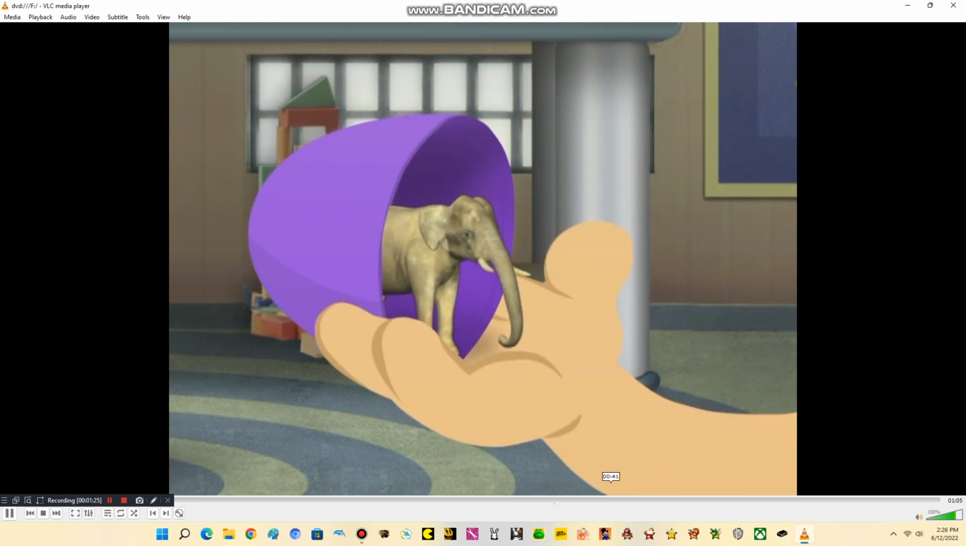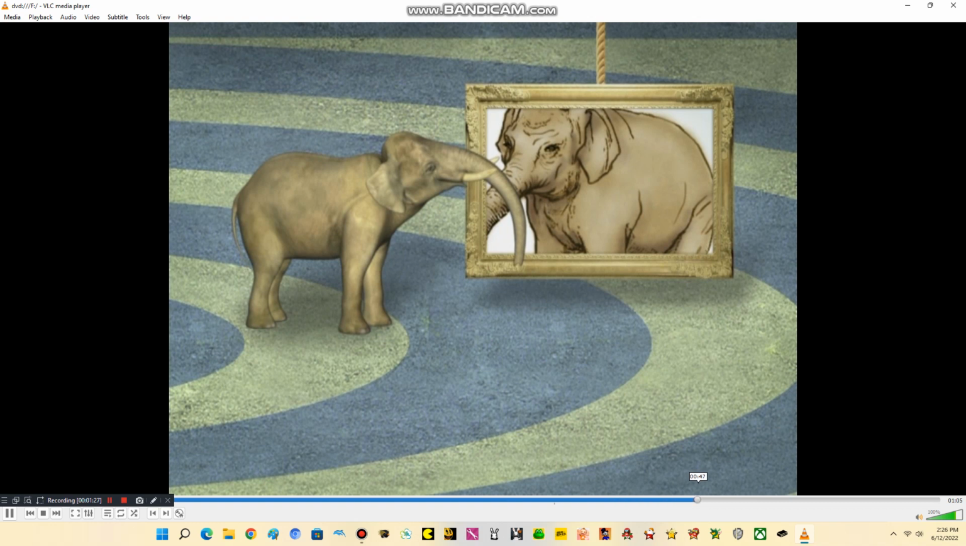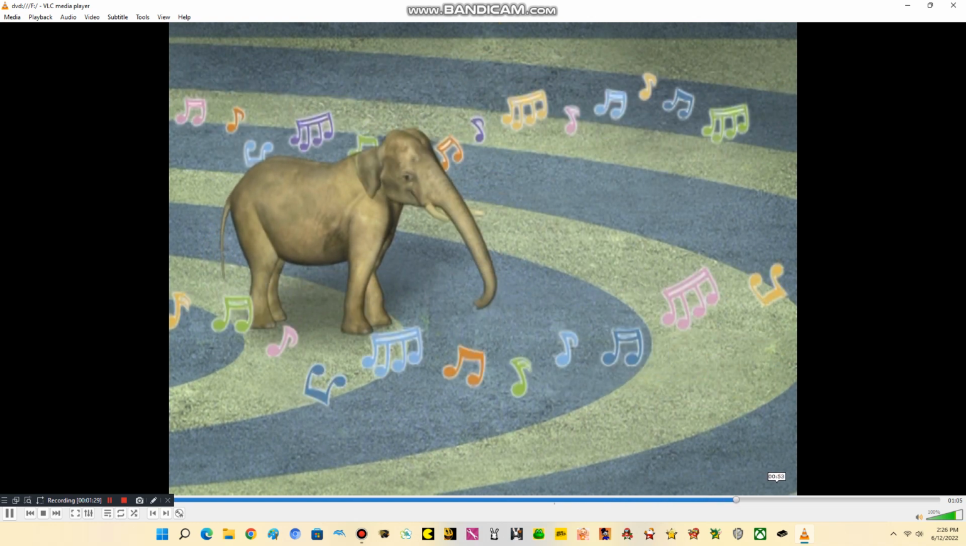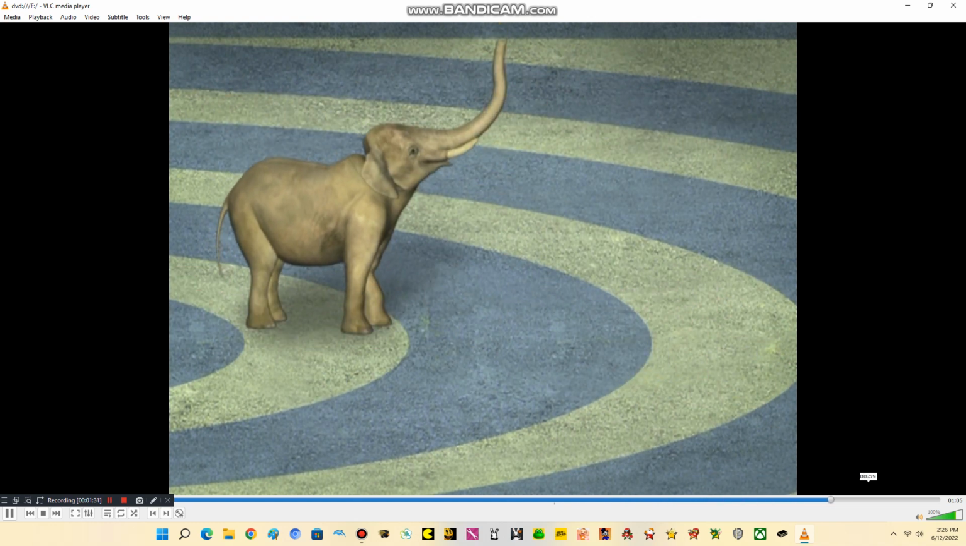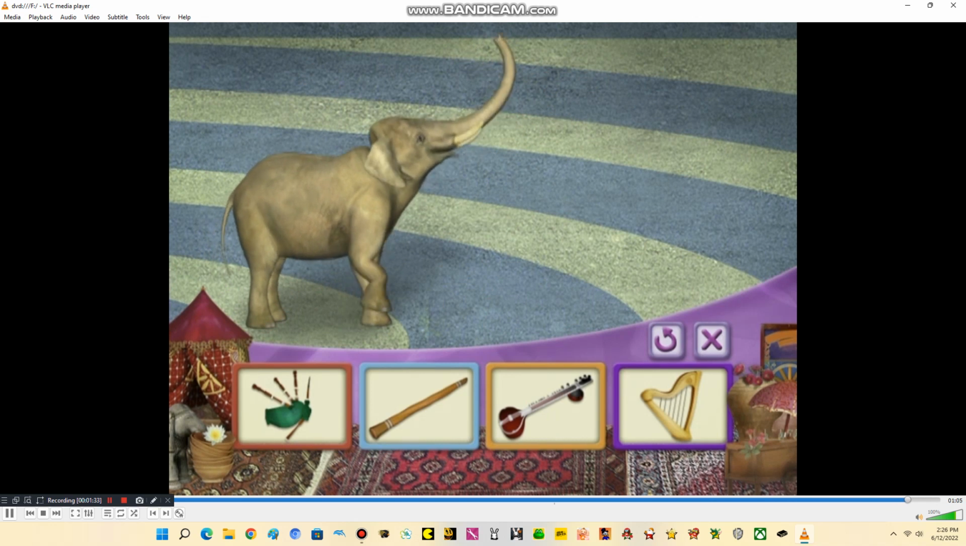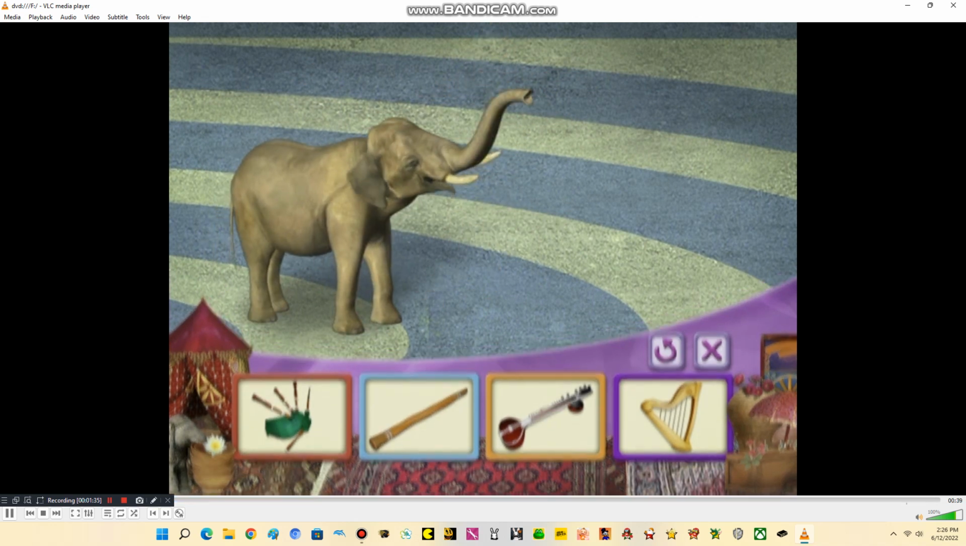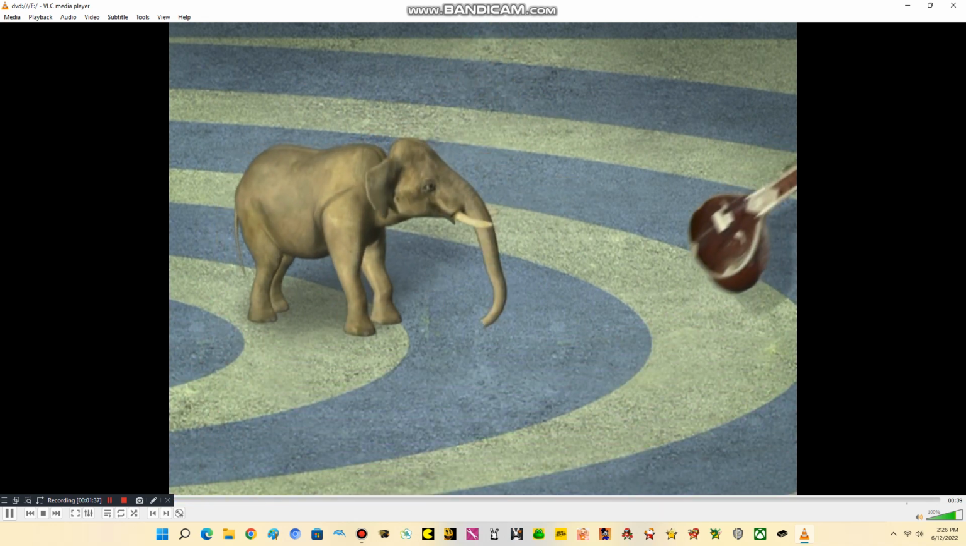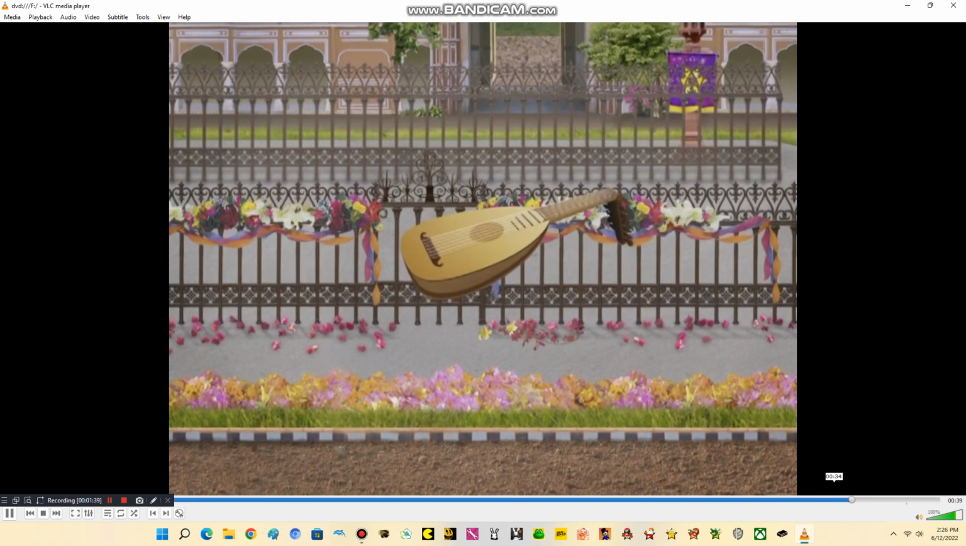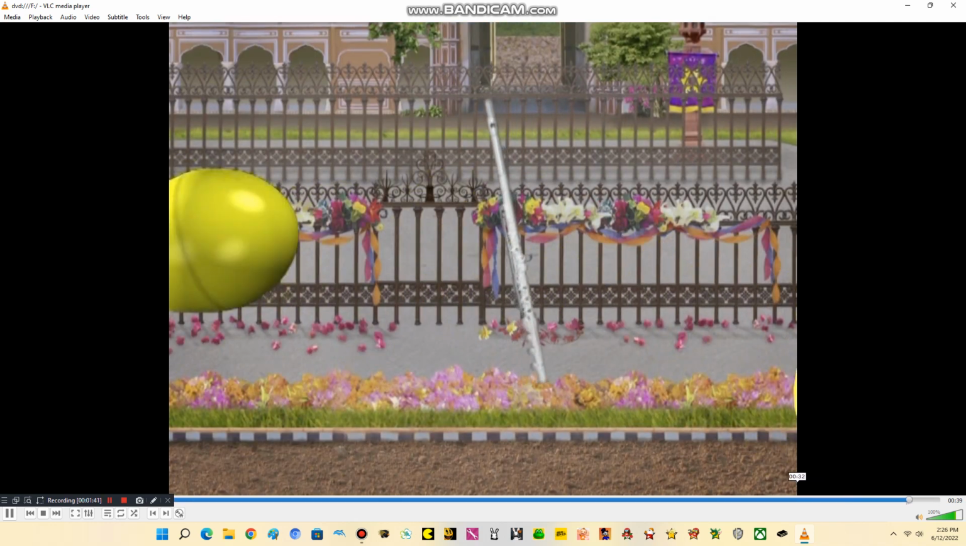Hey, look, it's... I wonder if Asian elephant... from Little Elephant... You chose the sitar. You're absolutely right. The lute, which rhymes with flute.